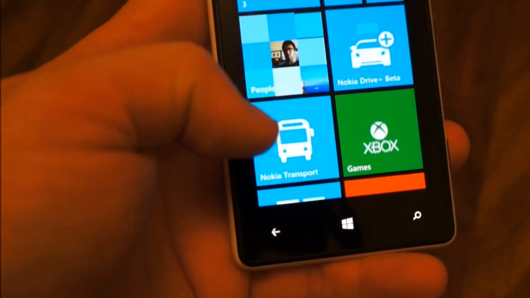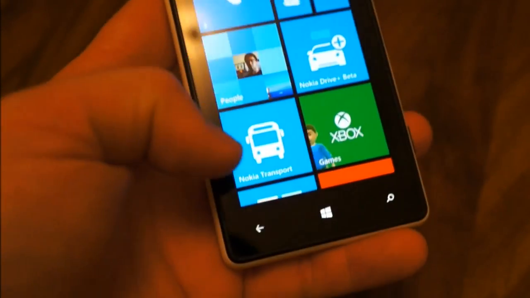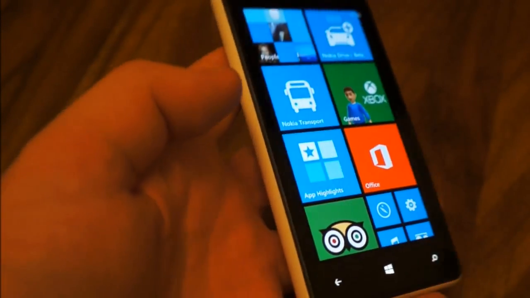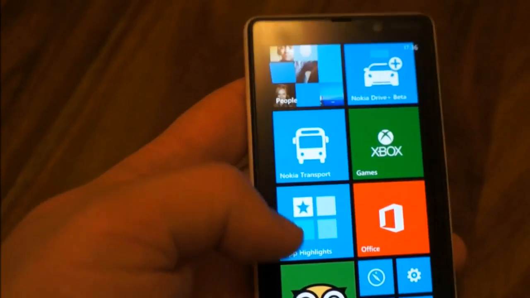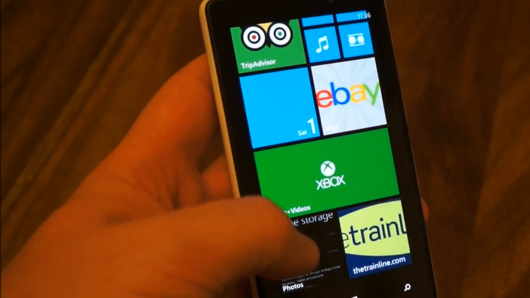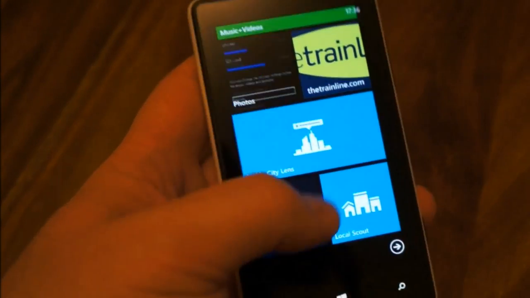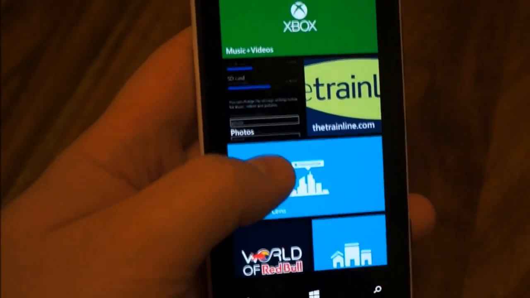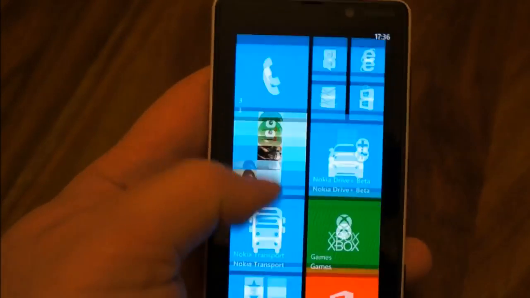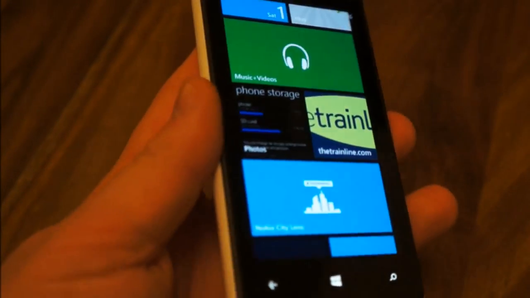As well as that, you'll get the phone pre-installed with Nokia Drive. Nokia Transport wasn't available, I don't think, at the time of launch, so you'd need to head to the store and download that. But you also get City Lens, and down the bottom there, that's just Local Scout. That's part of Windows Phone. So that's a quick overview of the Lumia 820.